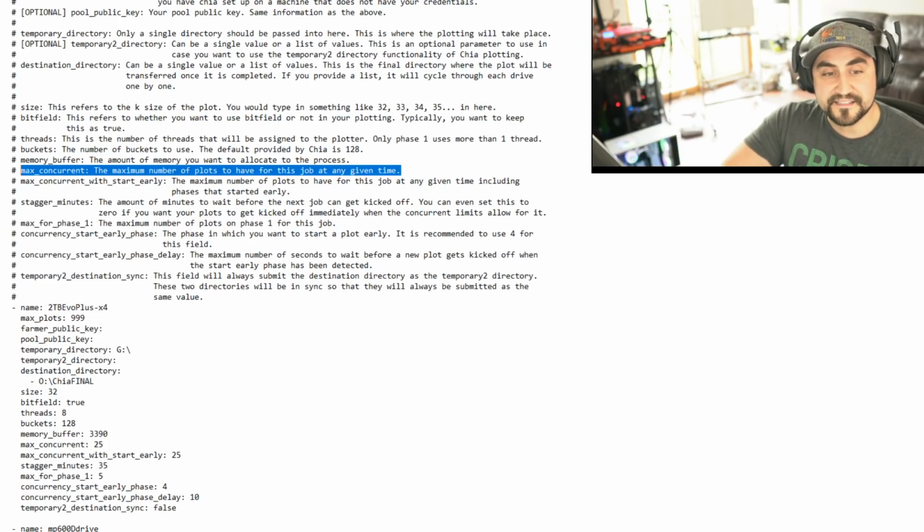The next setting is the max concurrent. This setting is the maximum number of plots you can have for this job at any given time. So obviously it's easy to read that, but what that actually means is this is the maximum number of plots that will be running concurrently at any given time for this job that you're configuring.